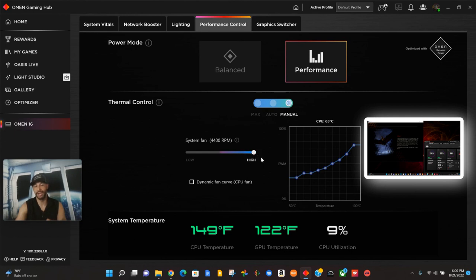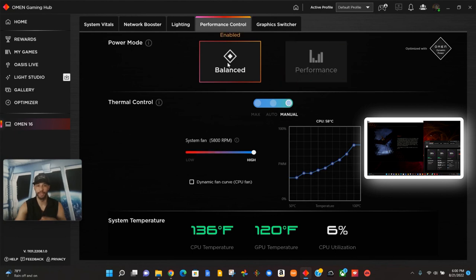You can only make it higher. Now, if you do want to lower that fan speed, you'd have to go to the power mode option and select balance. And now you can see we have the full range of control. We can drop the fan speed all the way down here.